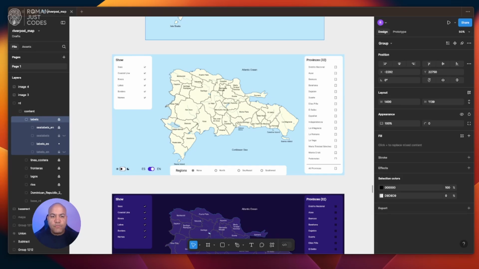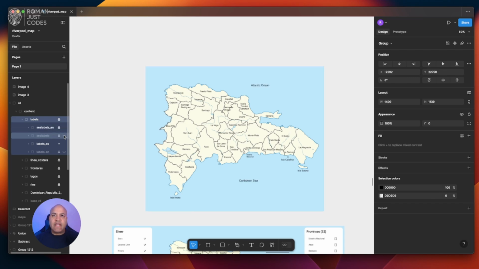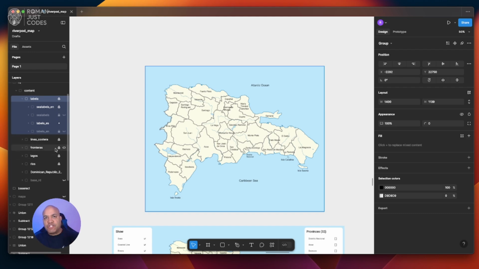So, let's get started. So basically, this is the project that we will be tackling in this video series. I want to pay homage to my home country of the Dominican Republic. I want to build an interactive map. It will have a way for you to toggle the labels, like the names of the provinces in the Dominican Republic. We want to show the whole island.